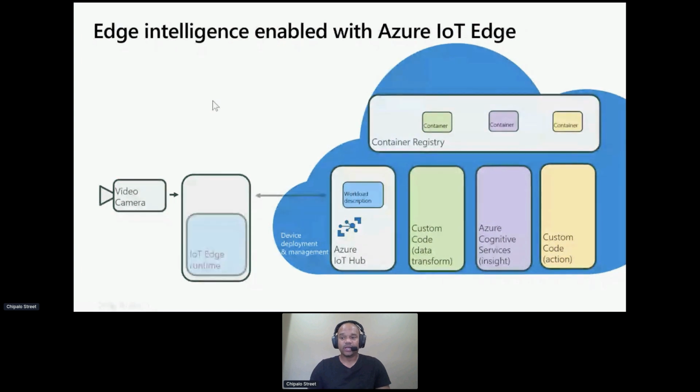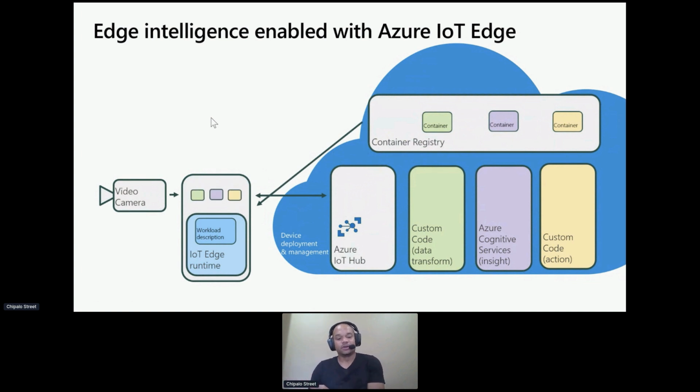So when an IoT Edge device connects to IoT Hub, it determines if there are any workloads appropriate for the edge device. The correct workload description is sent to the edge device, and then the edge device downloads the correct containers that compose the workload, starts the workload, and then reports the status of the workload back to the cloud. Because after all, just deploying a workload isn't enough. You really need to understand if your solution is working correctly and then take appropriate action if it's not.